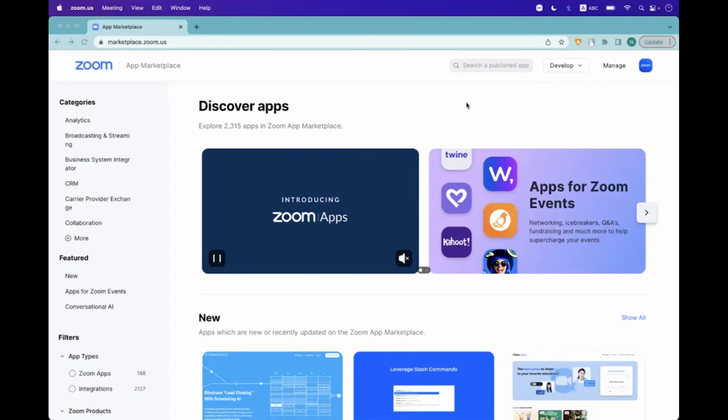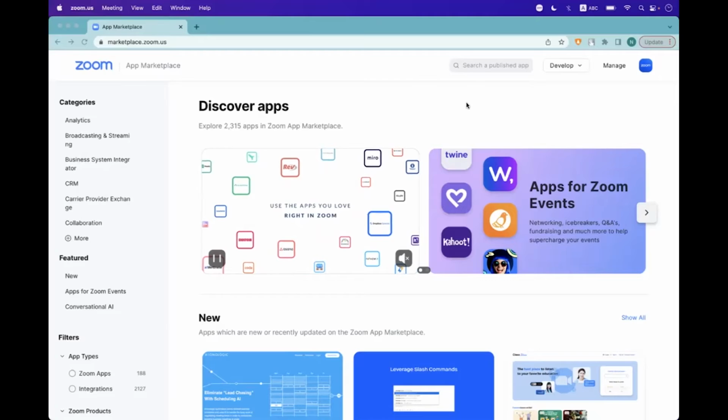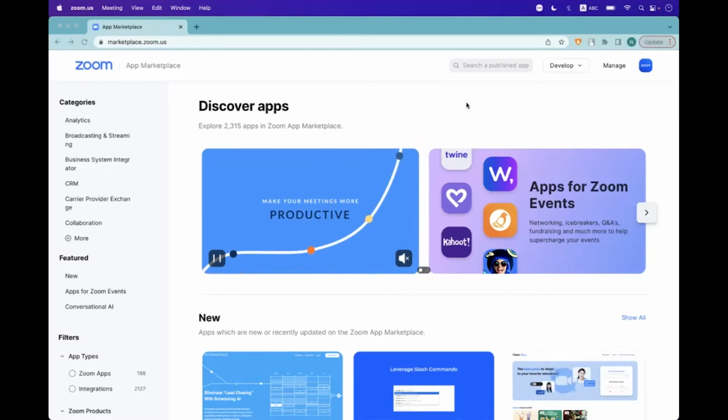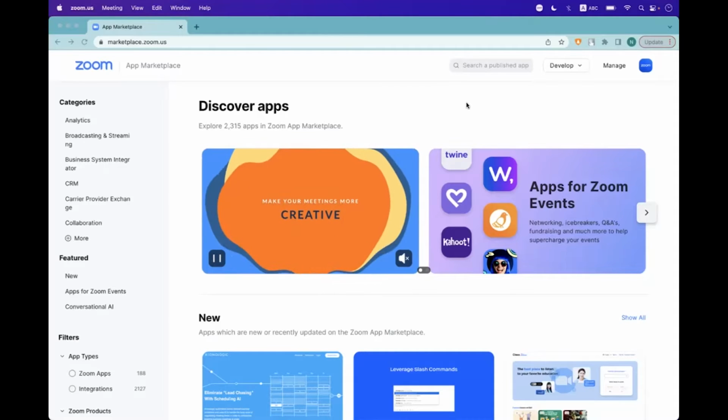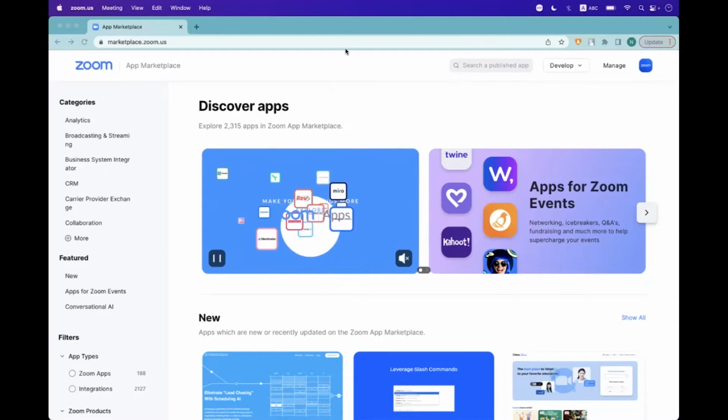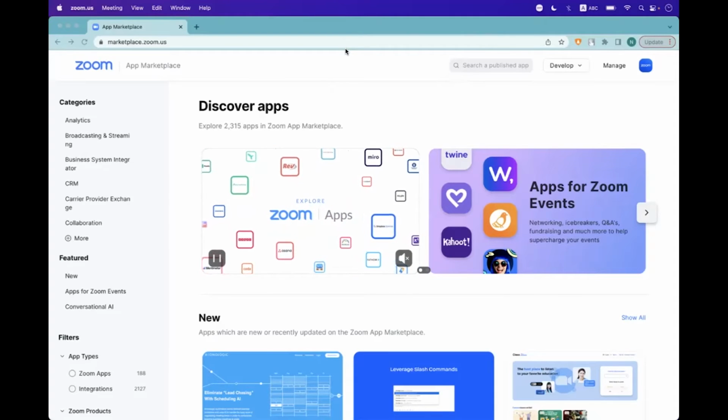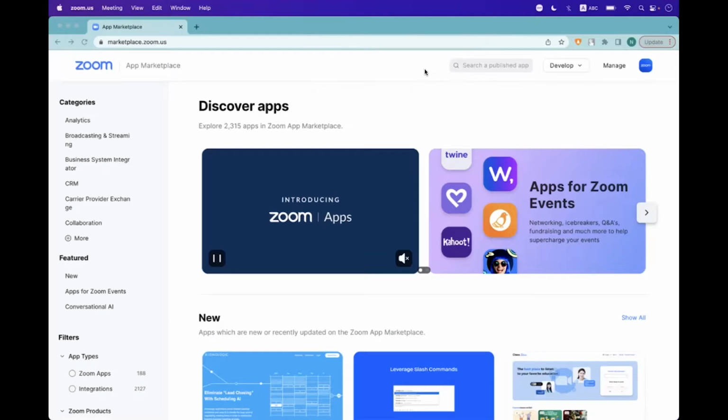In today's session, we will learn how you can create a Zoom Video SDK app using ReactJS. The first thing is that you must have a Video SDK account on Zoom. If you already have an account with Zoom.us, you can navigate to marketplace.zoom.us. As you can see, I already have a Zoom.us account and I'm just navigating to marketplace.zoom.us.